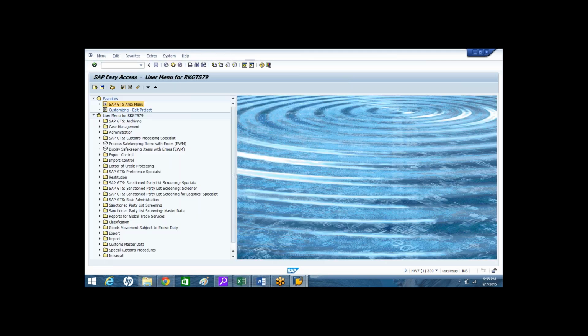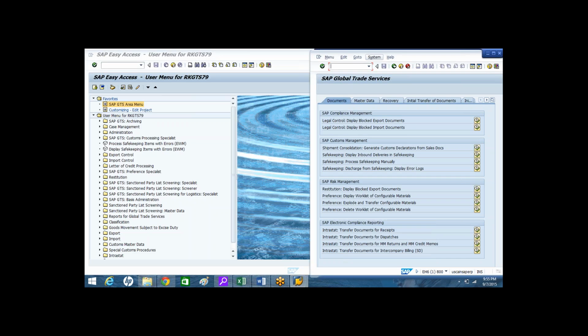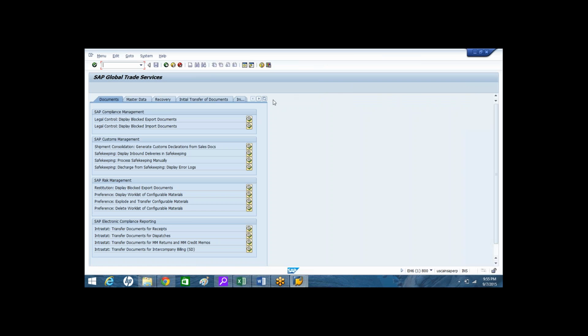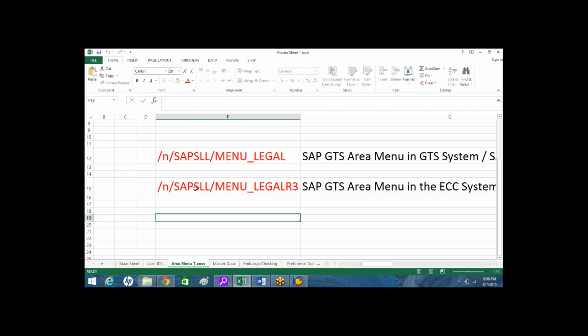Now we need to go to the ECC system. We need to discuss which change pointers we need to activate for transferring master data from ECC to GTS. This is the transaction code: /SAP SLL /menu_legal_R3. This is the transaction code where you can activate ALE change pointers.